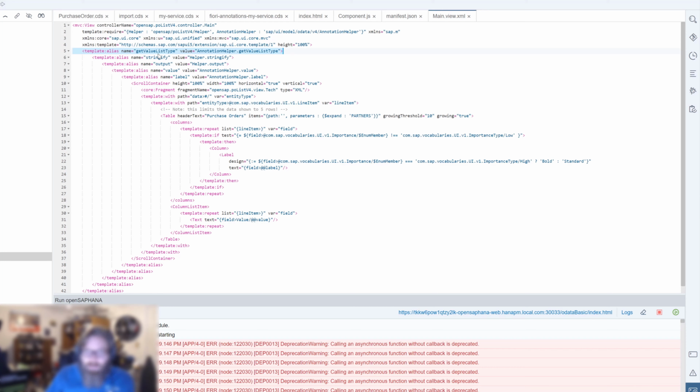So we can do value helps, we can declare variables in here, helpers for the labels to be dynamic. We can say template with and tell it the annotation, like the line item annotation, and then basically repeat a structure of the template. We can have if checks. Basically, we're checking the enumeration member here of importance, so that if it's low, we don't display it. If it's high, then we bold it.